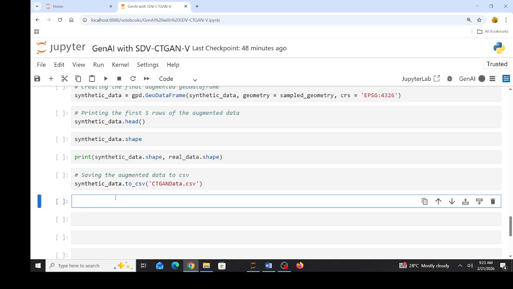Here we need to verify, we need to evaluate our synthetic data. So we evaluate real data versus synthetic data.